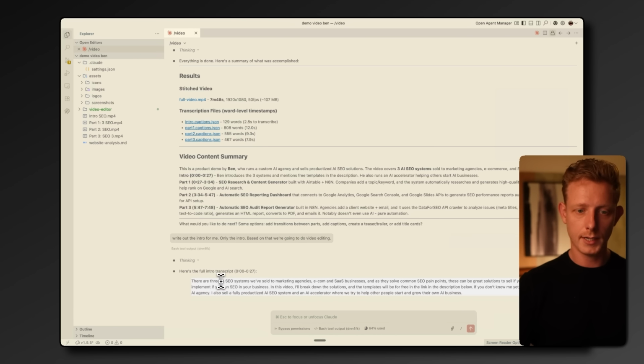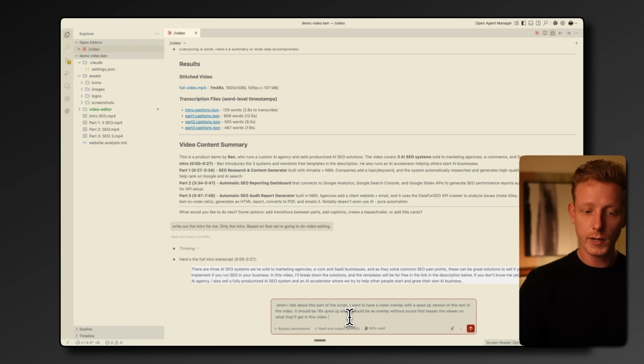So for example, I can take this part and say, when I talk about this part of the script, I want to have a video overlay with a sped up version of the rest of the video. It should be 16x sped up, and it should be an overlay without sound that teases the viewer on what they'll get in this video. Then I add in the part of the script. This is the part of the script.